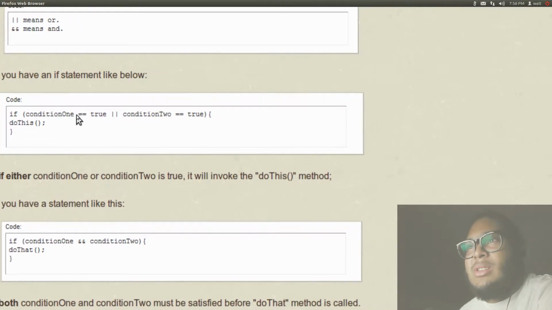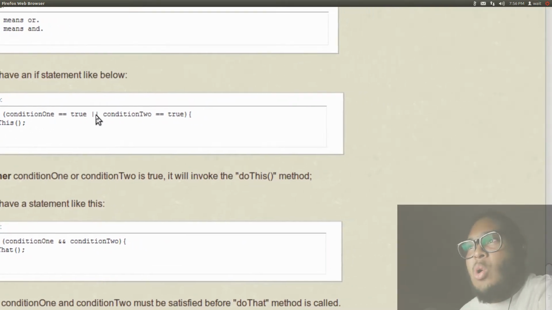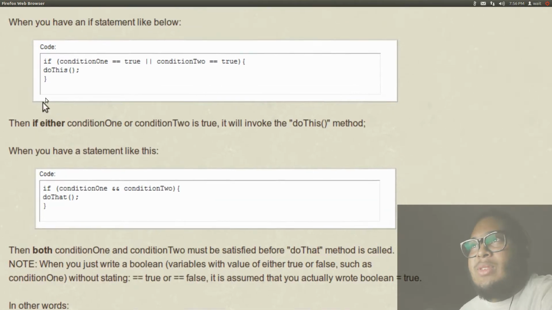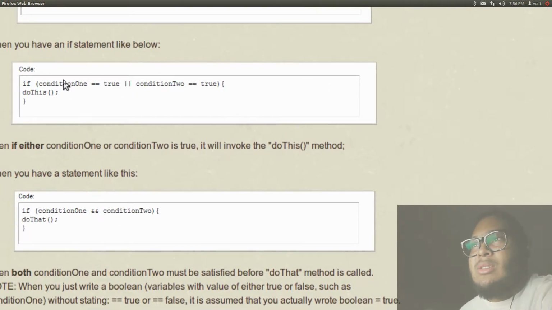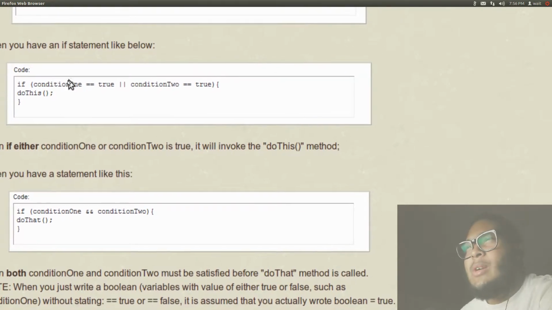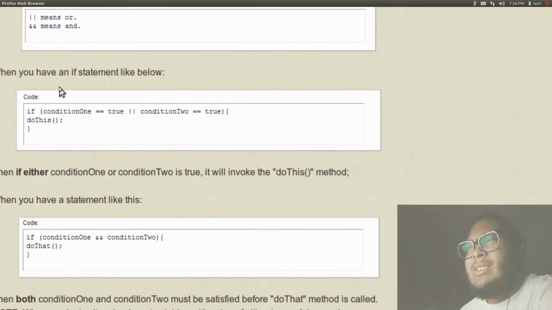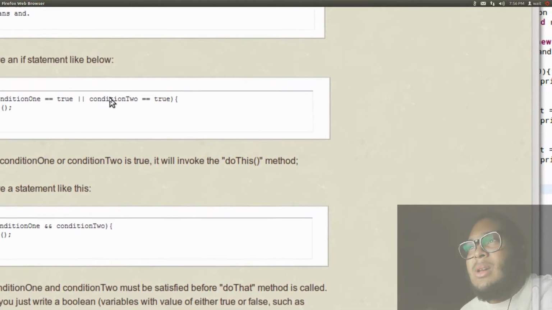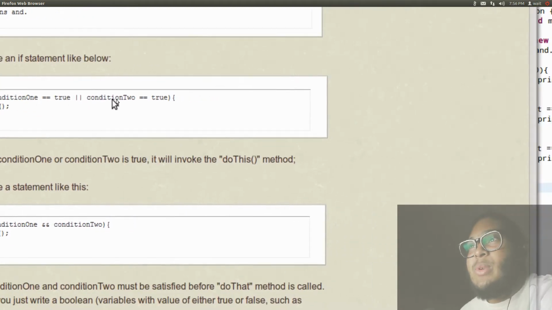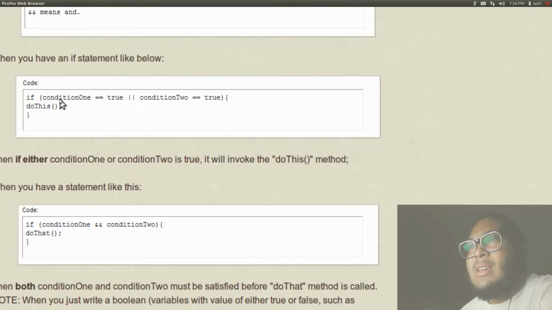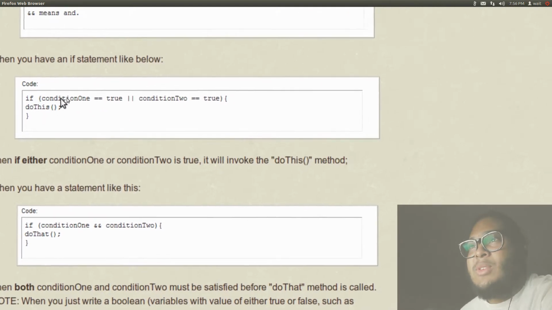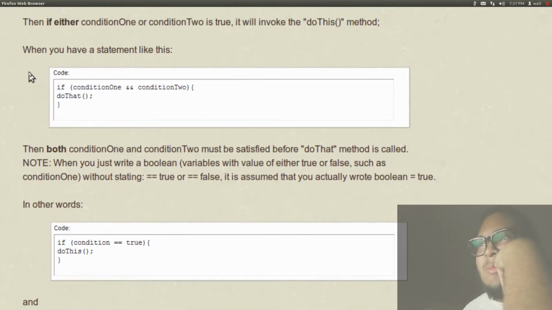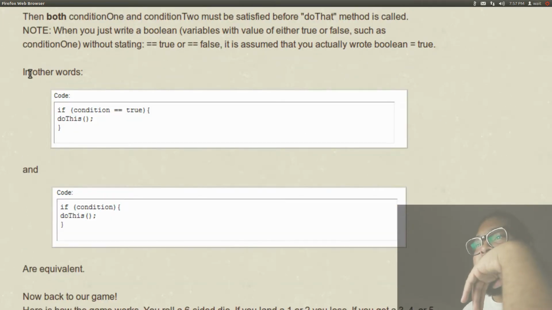So if condition 1 is equal to true, or condition 2 is equal to true, then it executes. So that means if either one is true, that would be an OR gate. If this is true, it would be equal to 1, and if this is true, it would be equal to 1, then that would pass. And if this is 1 and this is 0, or vice versa, that would pass. But if they're both 0, then it wouldn't pass. Okay, alright, so I do get that.